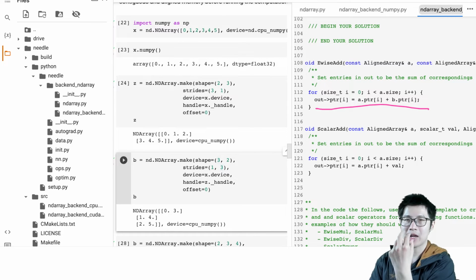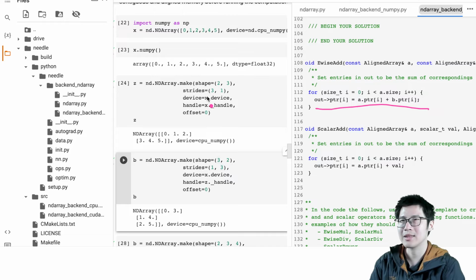But remember that if you are going to consider strides and offset, these things are not necessarily taken into consideration here. When we have an array that contains strides that do not correspond to a normal iteration order, or when you have an offset, then we say this array is not compact. As a result, you cannot simply pass in this one-dimensional array and do the addition here.